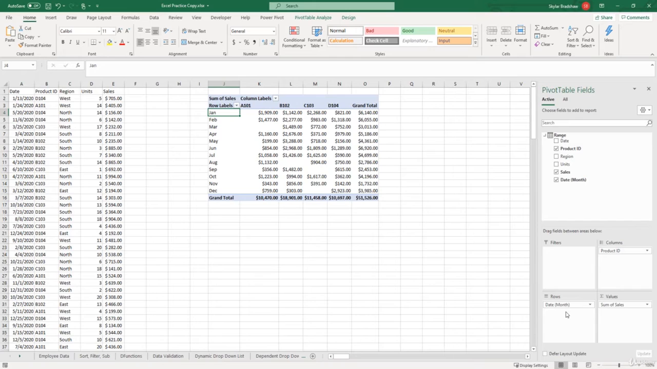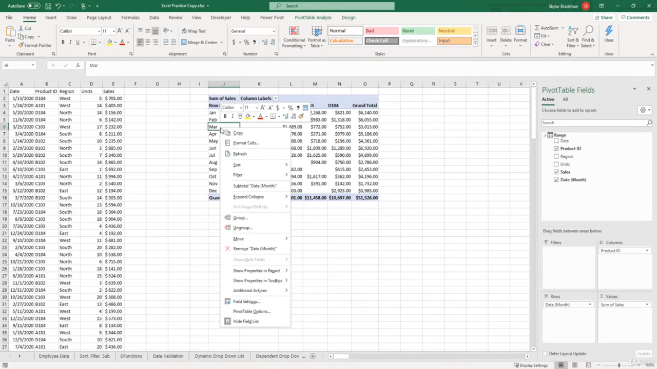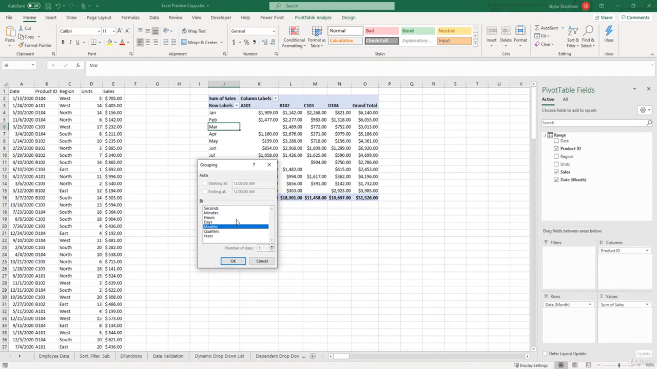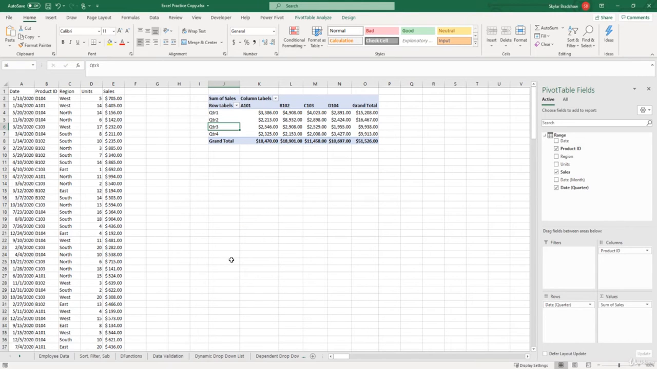Now if we wanted to see the total sales for each quarter instead of each month, we can do that by clicking a cell within the column that you want to group, giving it a right click, and selecting Group. And instead of months, we can select quarters. And I'm going to deselect months and click OK. So once again, Excel added another date field, but this date field is by quarter. And it added it to our rows area, and now our report just shows the total sales for each quarter. So that's how we can group data inside of our pivot tables.